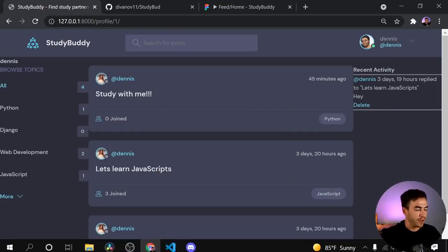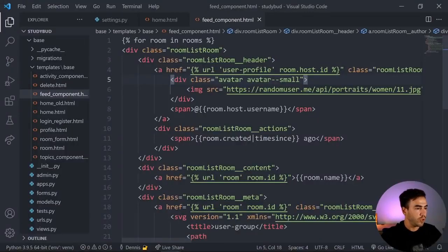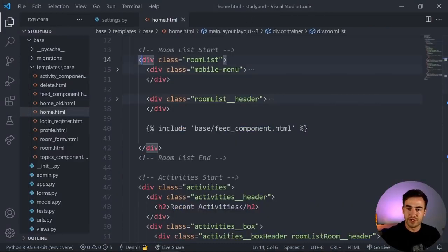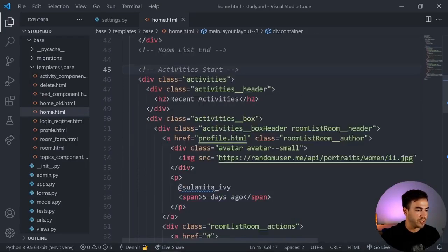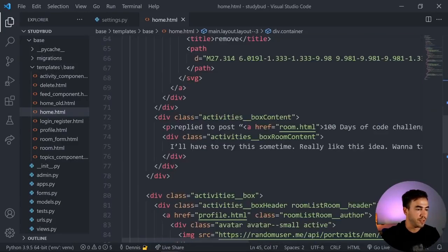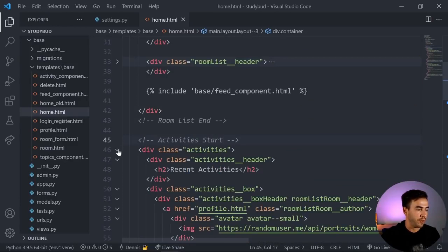So let's go ahead and go back here. We'll go to the activity feed, and let's go to the home page actually, and take a look at this. So we have our home page, we have the feed component, then we have this comment that says where the activities start and stop. So we have all this content, and we're just going to put this into a component.